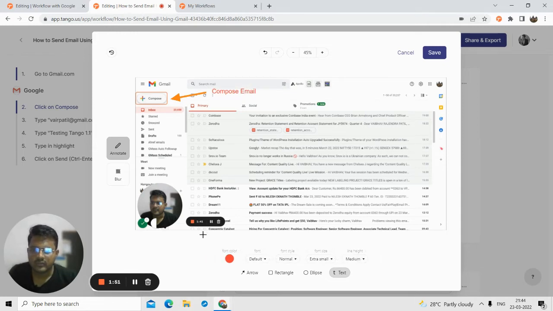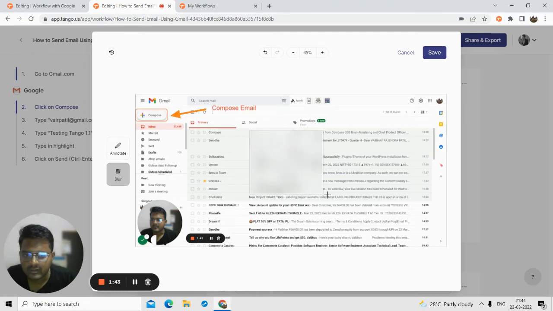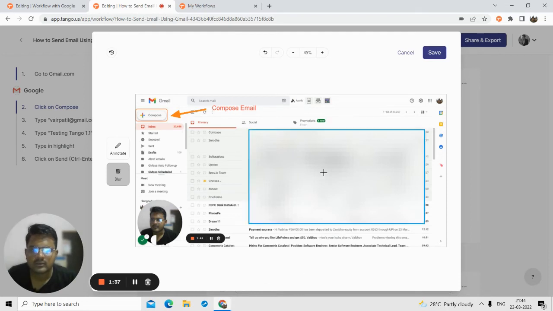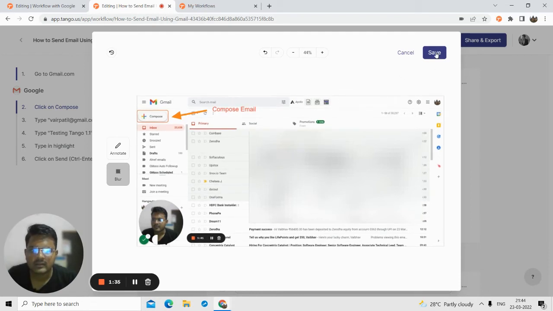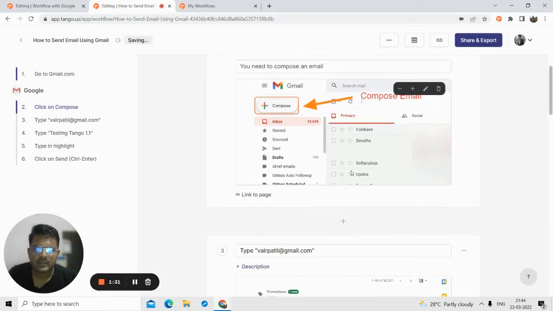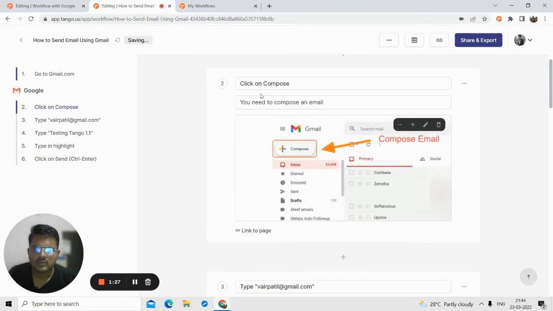It's up to you. So this is what you can do over here in annotate. In the blur, suppose you don't want to show your personal email, so you can just hide all these emails by doing a blur on this section, right? So just add it, now you can just save the image. So that's the thing you can do in the image section. As you can see, we did it. You can also zoom in if you want. So yeah, that's the second step.